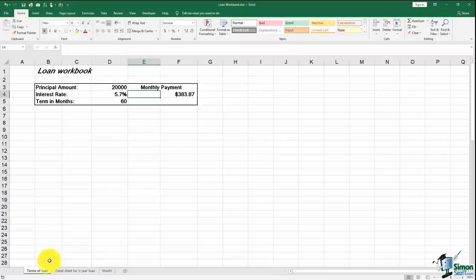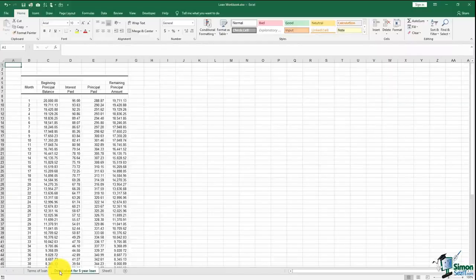If I look at the bottom of this file, there are a couple of sheets here. We're on a sheet called Terms of Loan. Anytime you'd like to flip to a second sheet, you just click the Sheet tab at the bottom, and now you'll see this one breaks out every month of the loan, principal, interest, all the way across. Now let me zoom in on this one a little bit as well. It's kind of small there.